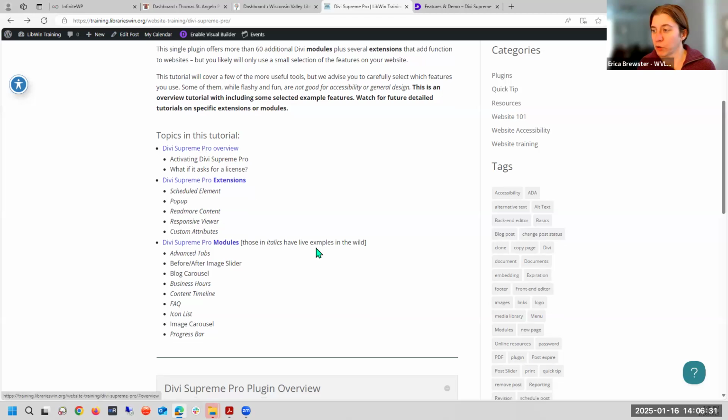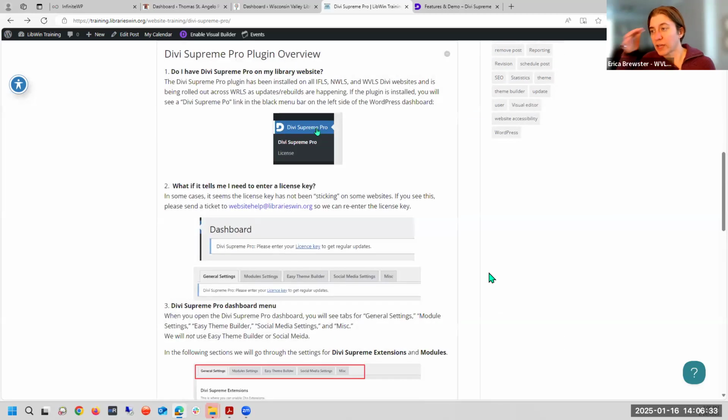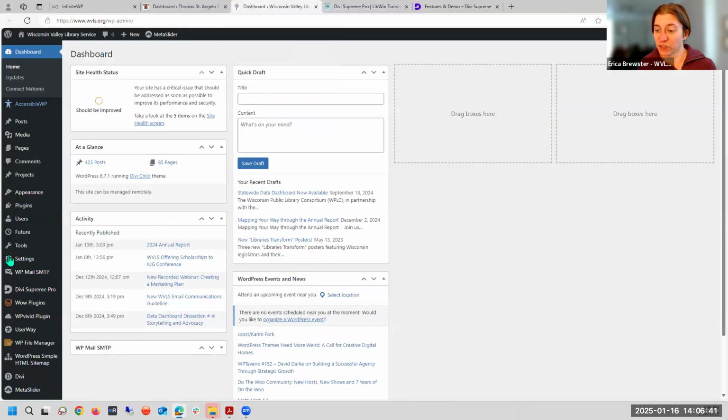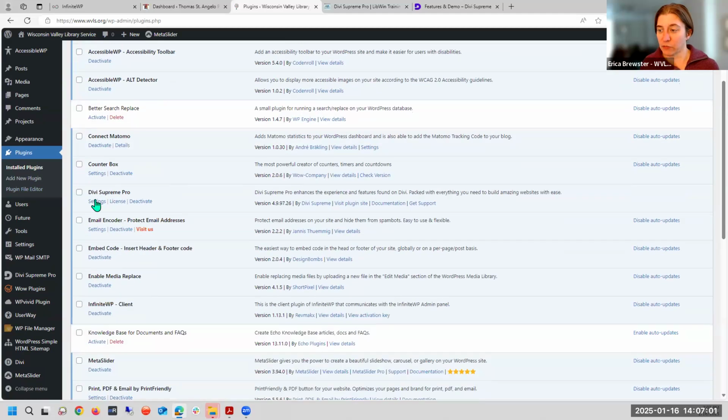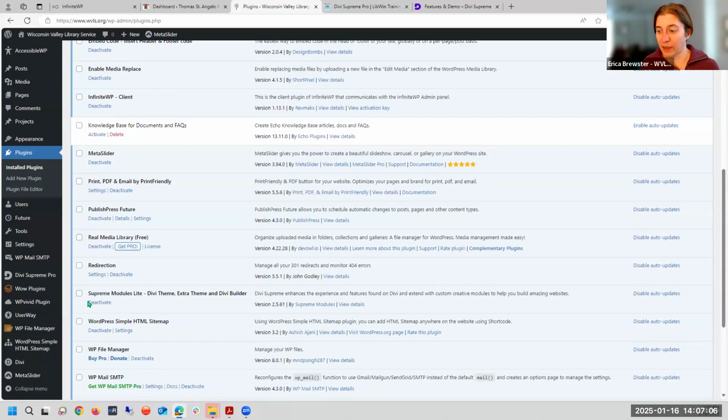So our Divi Supreme Pro plugin overview: do you have it on your website? If you're not sure if you have it on your website, this is where you would go look. The first cue would be on your website dashboard. Do you have this Divi Supreme Pro menu item on the black bar on your far left hand side? And if you don't see it here, go into plugins, and it's going to be alphabetical. You're going to look for Divi Supreme Pro and the Supreme Modules Lite.